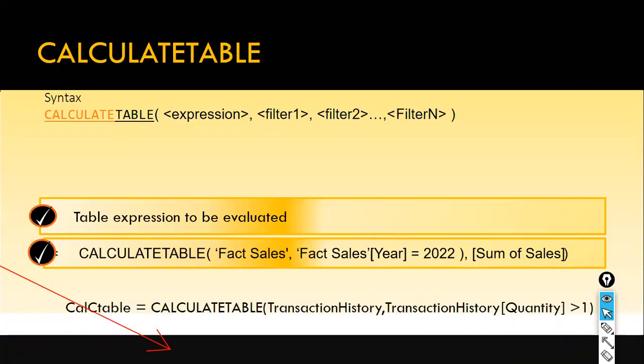Next function is the CALCULATETABLE function. What is the CALCULATETABLE function? What is the difference between CALCULATE and CALCULATETABLE? First of all, the CALCULATETABLE function takes an input as an expression that evaluates to a table and returns a table.